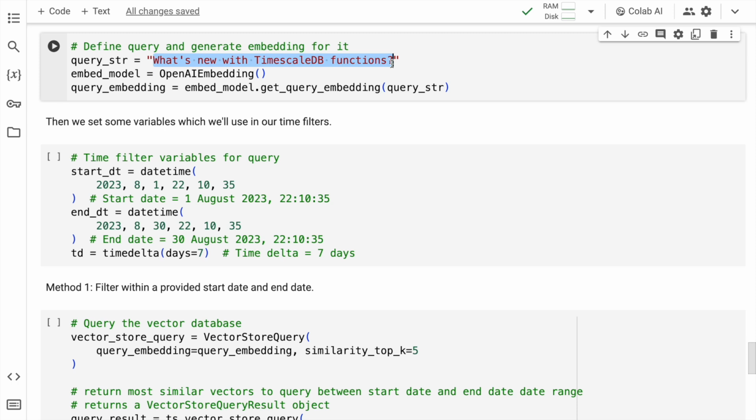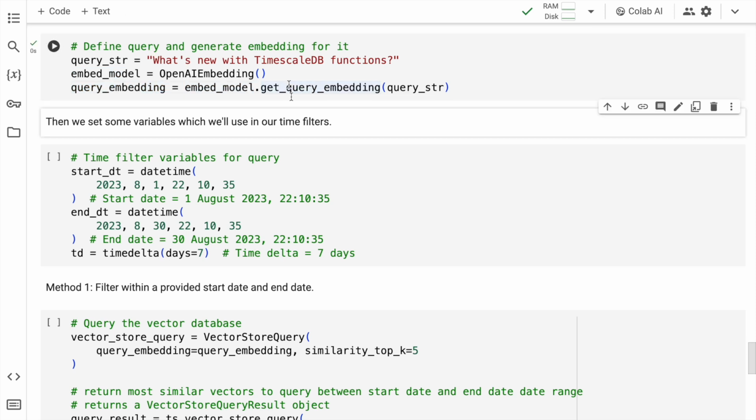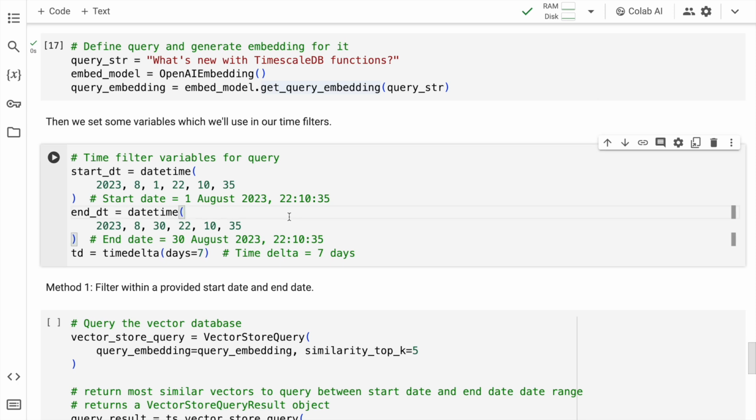Okay, now just imagine what I'm doing here. I have an entire set of commit histories. I want to ask questions to the commit histories based on time intervals, and I want to generate some amount of responses which are similar to the question that I'm asking. So what I do is I define a variable called query string. I have the embedding model ready and I convert this query string into a query embedding. I define a start date and an end date and also a time delta, which I'll utilize later on.